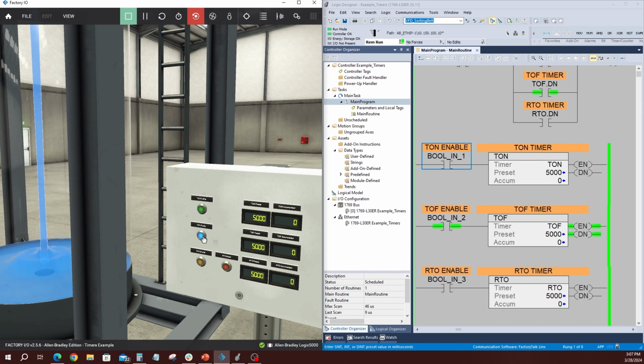If I hold down the button, the done bit will stay active, and you'll see that the accumulated value remains 0. The timer will only start to count when the rung becomes false. And you can see this over here on the right. When I press the button, it's energizing the rung, which keeps the timer active. And as soon as the rung becomes false, the timer is able to start activating, and when it reaches the preset, then the done bit will be set to 0.